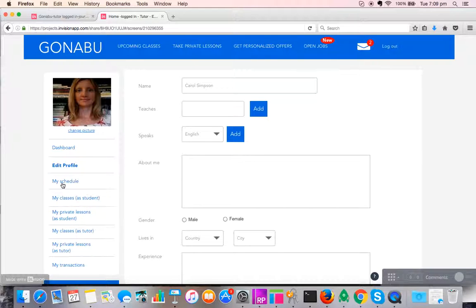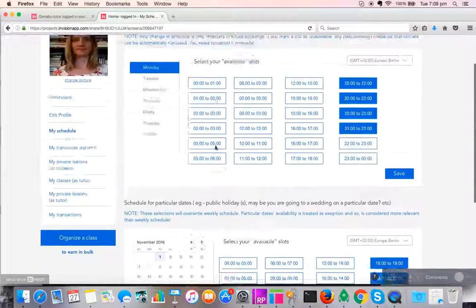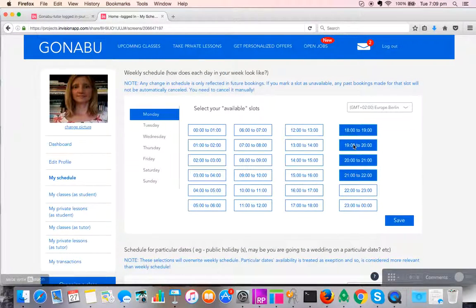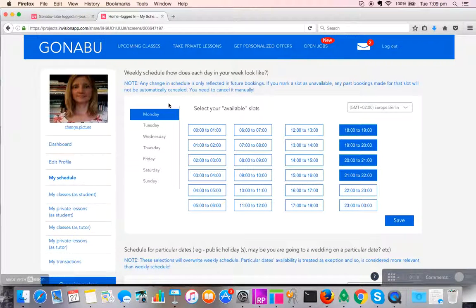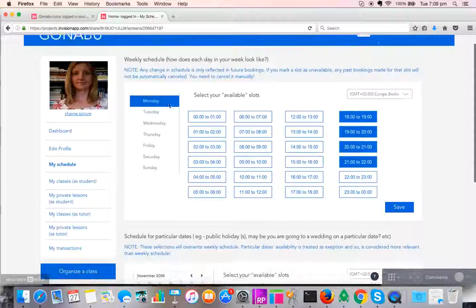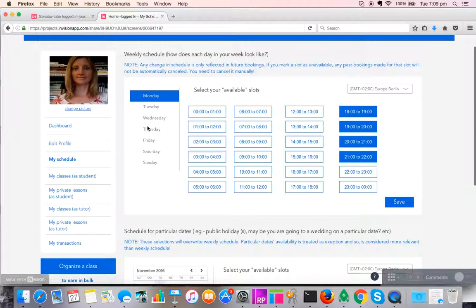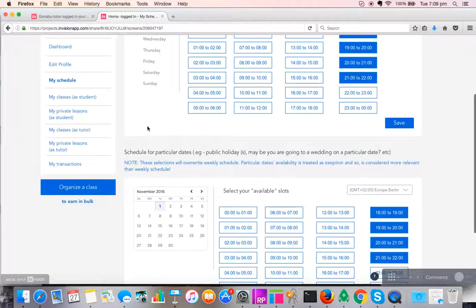The next is my schedule. This we already kind of covered. This is where you maintain your availability, and you have two ways of maintaining it. One is on a weekly level. Weekly means for each weekday. So every Monday, every Tuesday, likewise, a very generic weekday approach of maintaining slots.